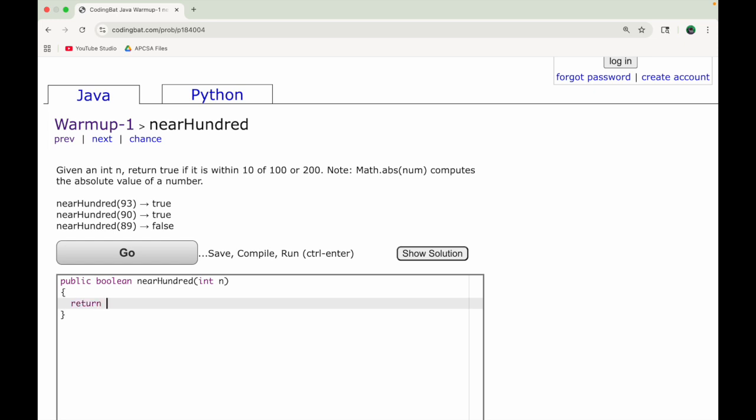So what I would really want to do is something like return n minus 100 is less than or equal to 10, right? But the problem here is that what if n is 90? What if it's 80? Then this would still be true. So I actually have to check extra things to make sure it's also greater than 0. And this is only for the case where it's above 100. If it's below 100, I have to do more checks for that. So it ends up being a lot of extra logic that you can replace by using math.abs.